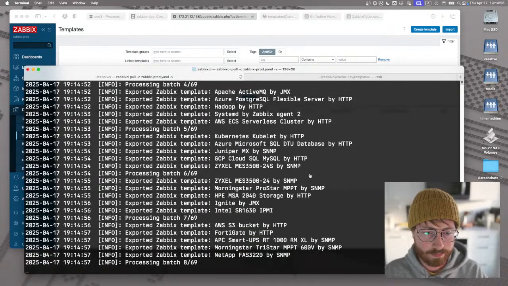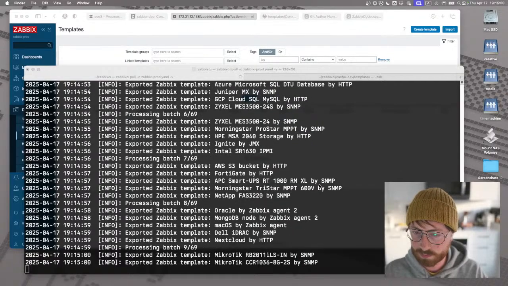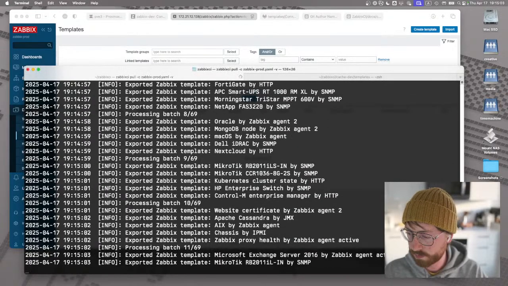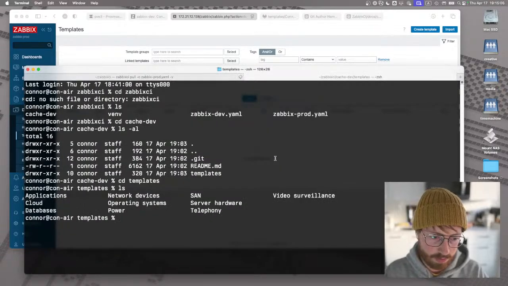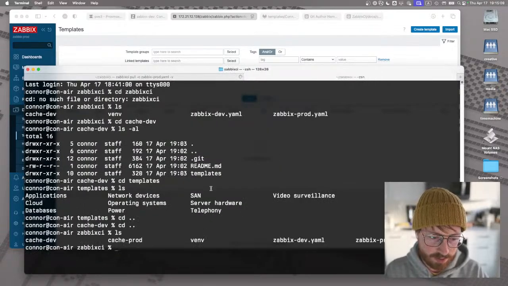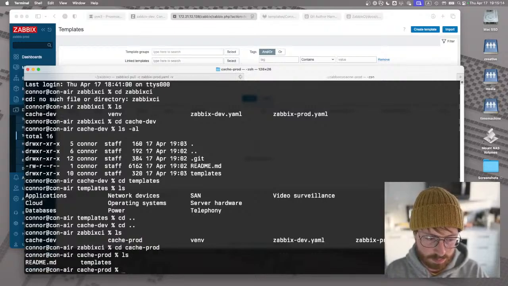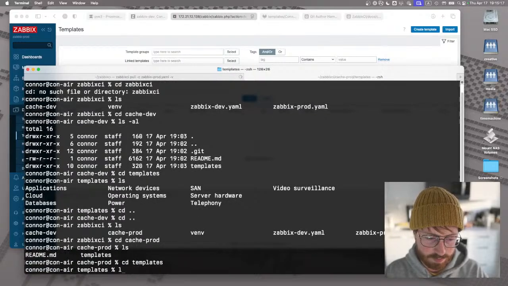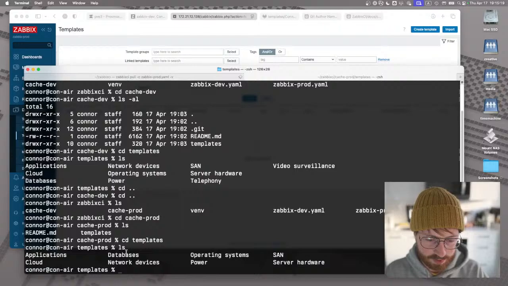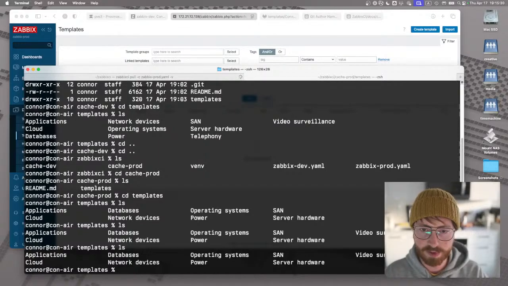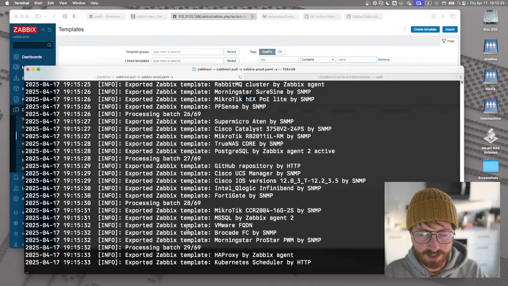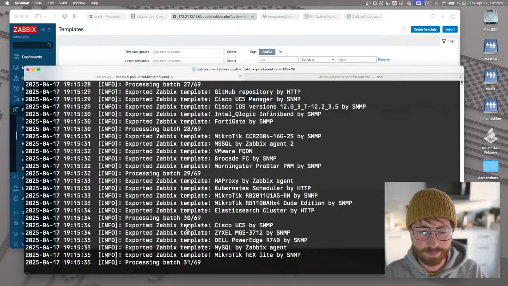Cool. You can see now we got a cache prod folder here. And then it's already got the stuff there. But you can see that it does not have the folder that we added. At least not yet. Oh, it's still adding folders. Cool. So I guess it does the export first, then it grabs the stuff from Git.